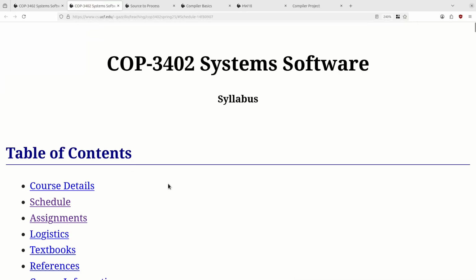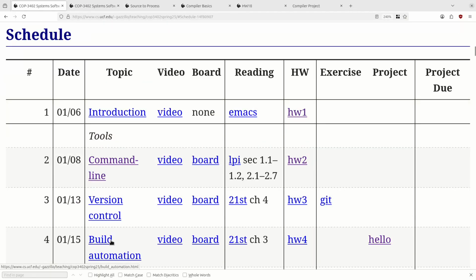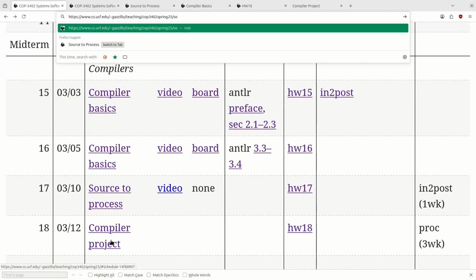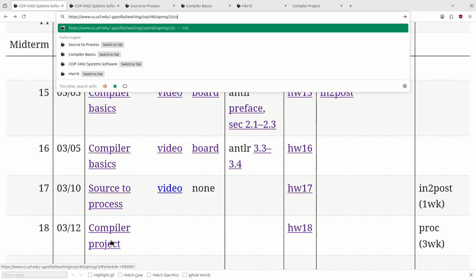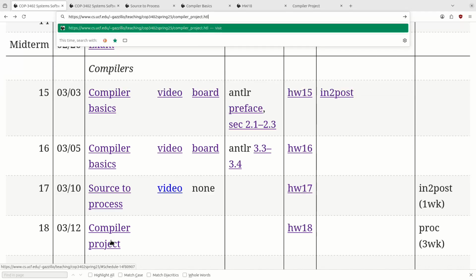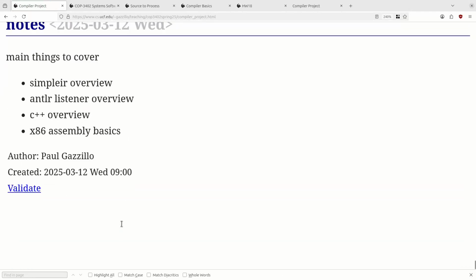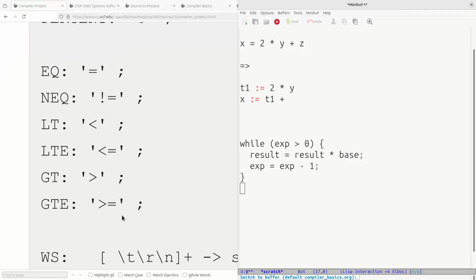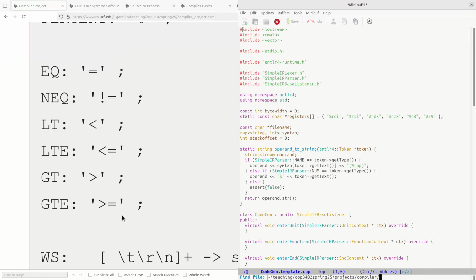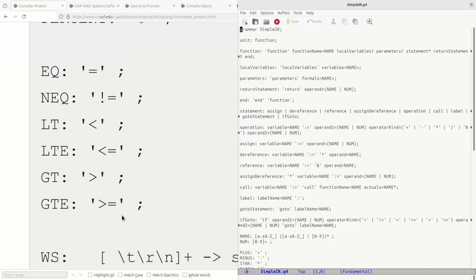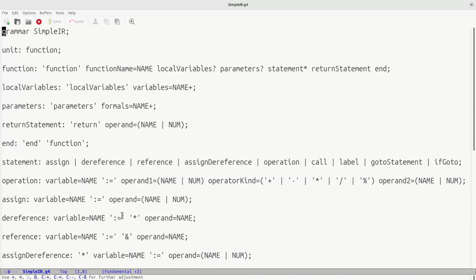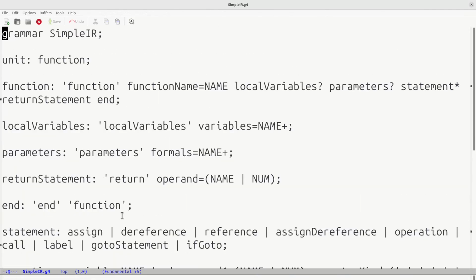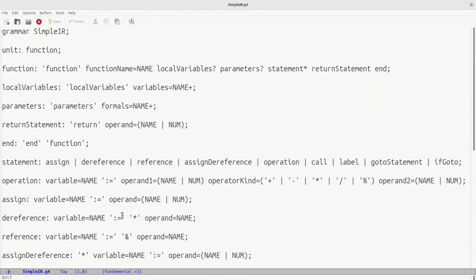Whoops. Uh-oh. I have a broken link. Actually, I'll just show it in here. Okay, here is the grammar for simple IR, written in ANTLR's grammar syntax.